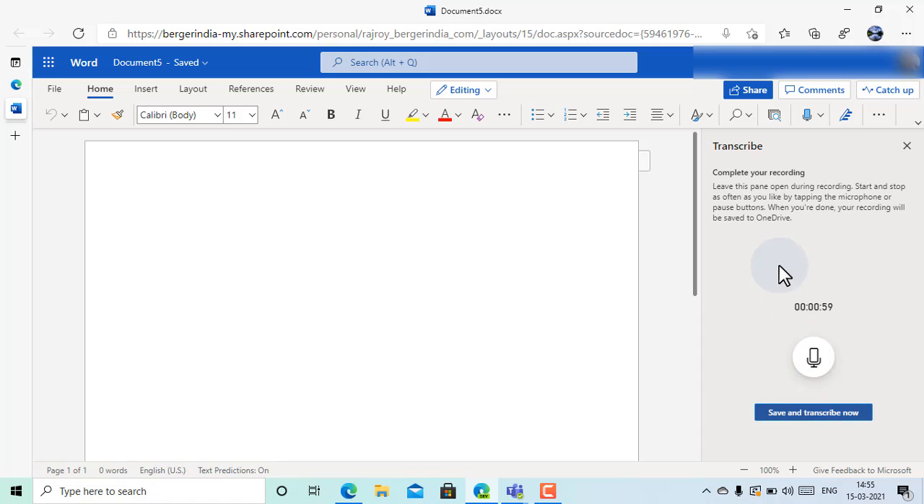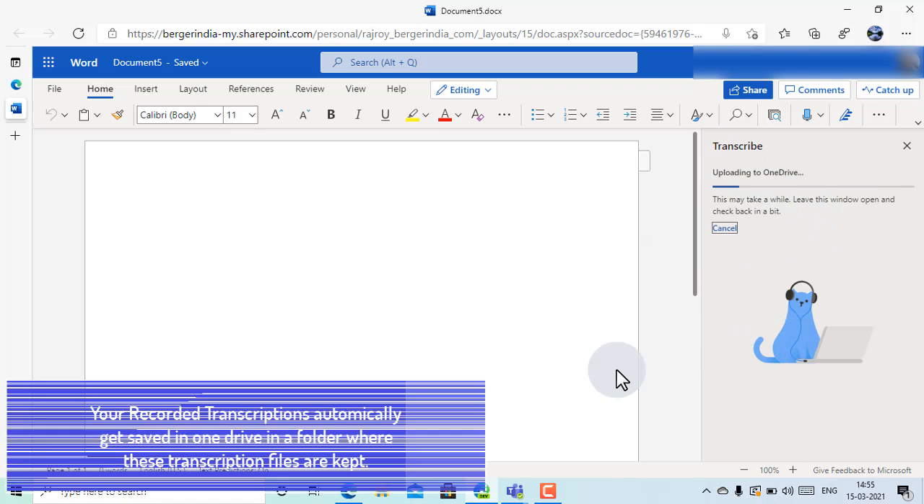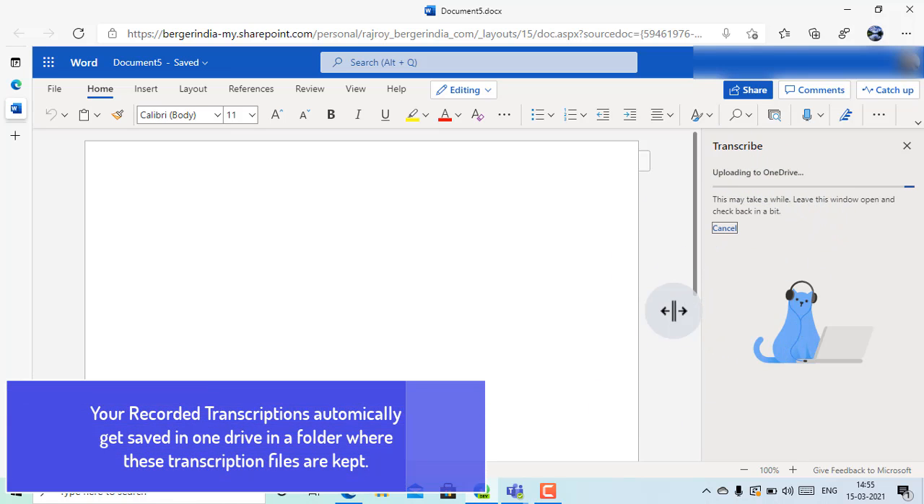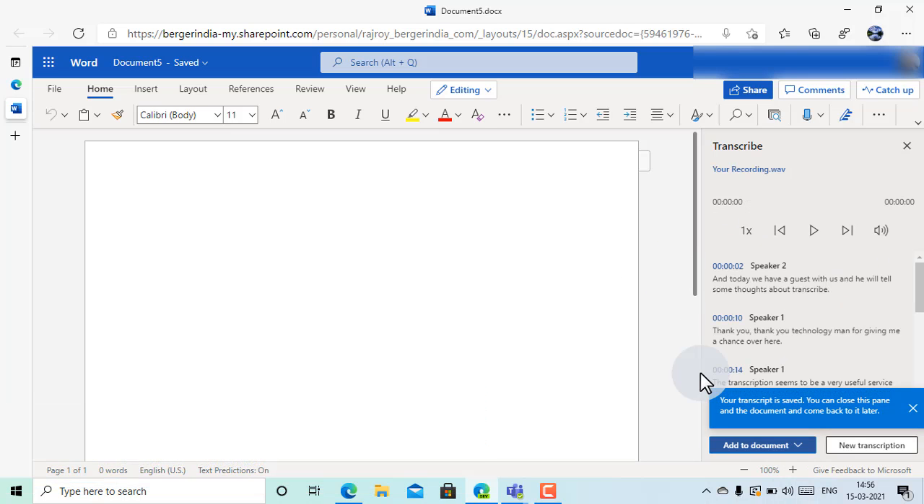So now, you have seen that we have recorded our notes and now I'll click on the save and transcribe now. So now it will tell uploading to OneDrive. So this transcription will automatically get uploaded in your OneDrive. Okay, so this might take a while.